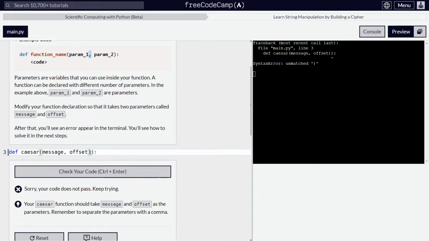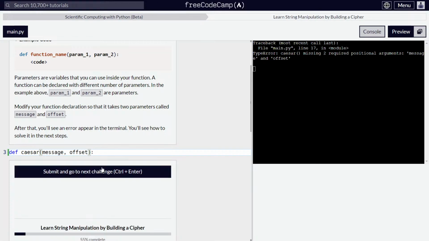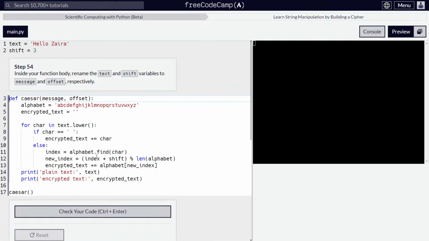A syntax mistake. I just accidentally added another closing bracket. All right. Inside your function body, rename the text and shift variable to message. So, text and shift variable. Inside your function body, rename the text and shift variable to message.